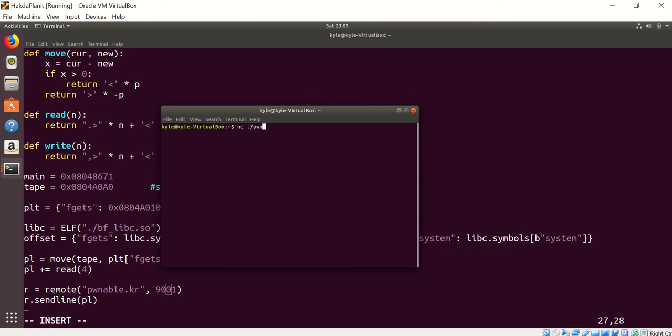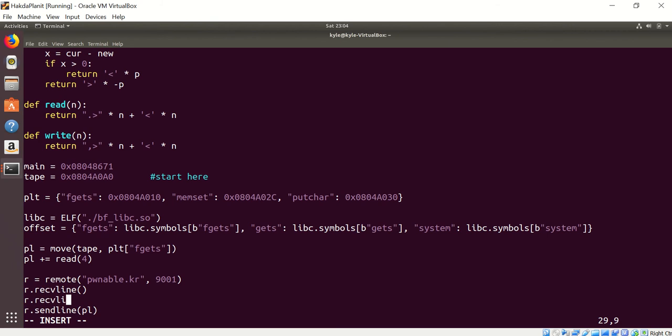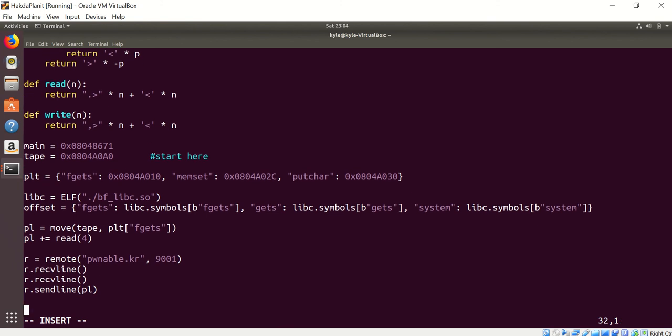Actually, let's check to make sure that before we send stuff, let's just try this one real quick. Okay, so we have some text here. We don't want to send before that. Let's go ahead and receive the text. So receive line, and it looks like there are two lines there. Okay. Then we're gonna send the payload over, and then we got to read it.